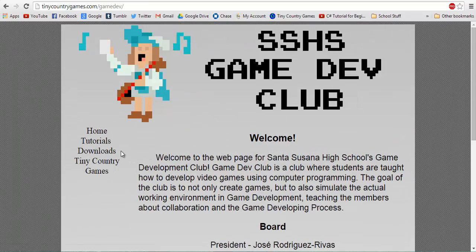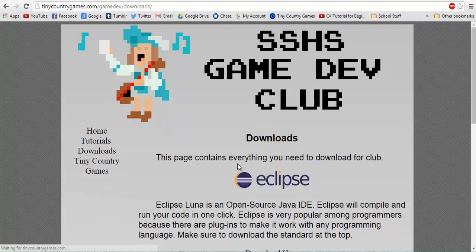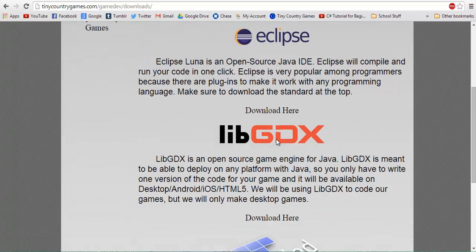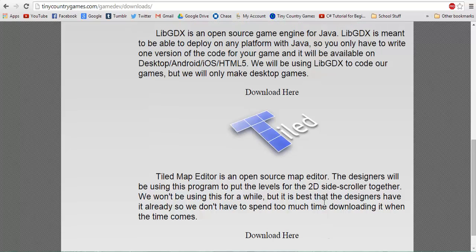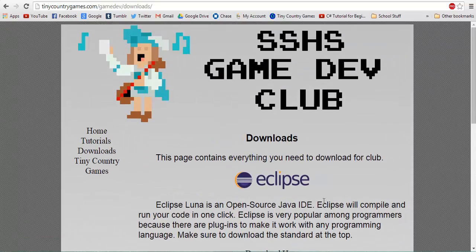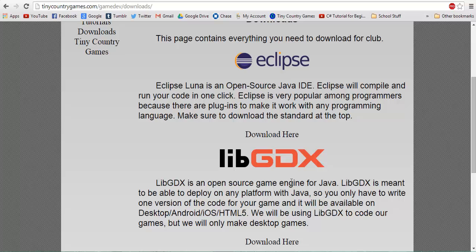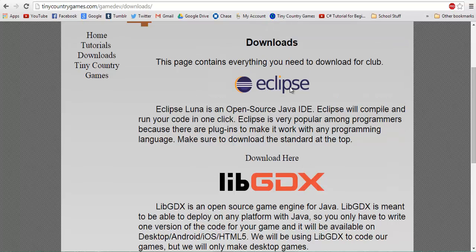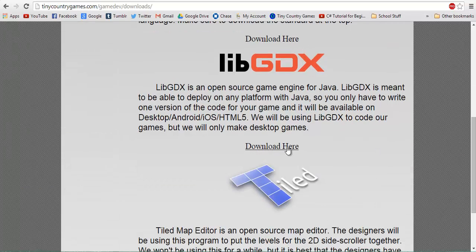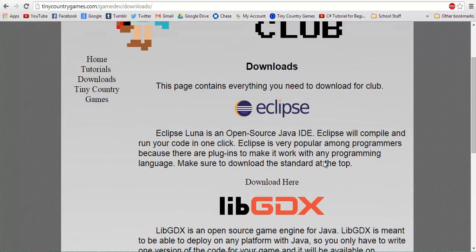You're going to go to Downloads, and in Downloads you will see there are some links. These are some things that you're going to use in the club. Eclipse is what you're going to need to download first. libgdx and Tiled, we'll worry about much later on.